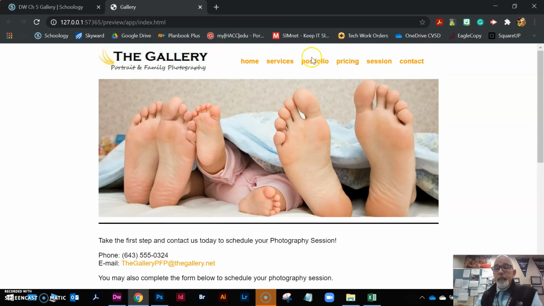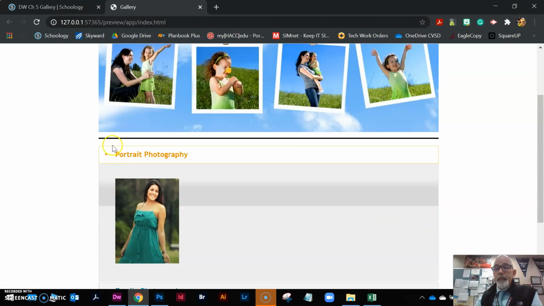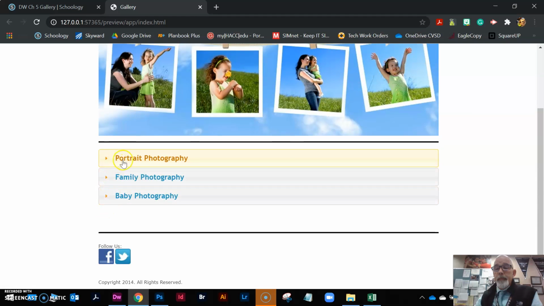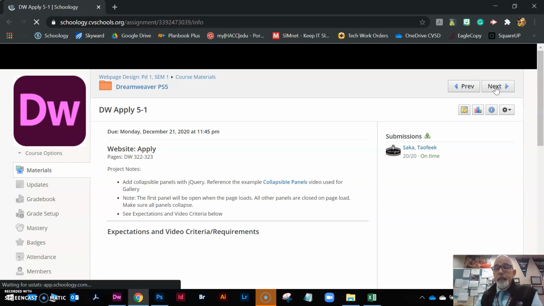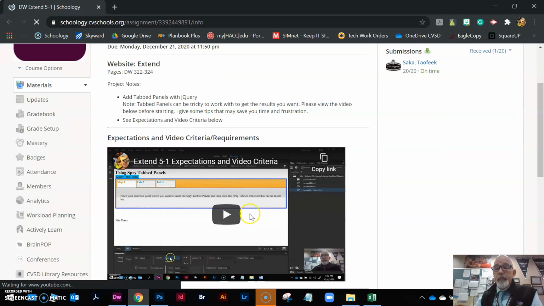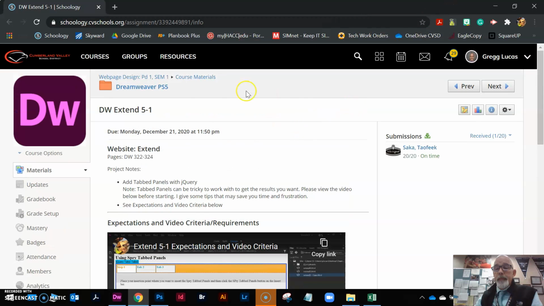And then the next thing is on your portfolio page, you are making your collapsible panel. This is a jQuery accordion. Make sure you have that squared away. As you're working through this chapter, it is imperative, especially when you get to extend. This is the one where you have to do what's called tab panels. I give you a lot of tips within this video. It is a little tricky, so I want to point that out to you. Take a look at this, make sure you're in good shape.